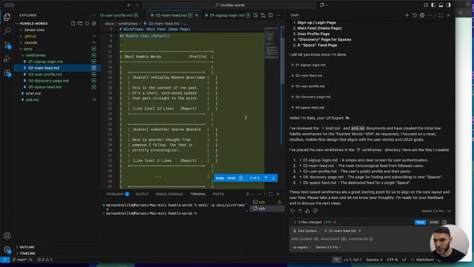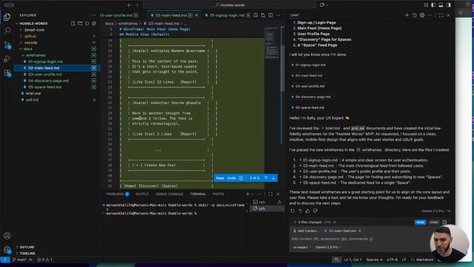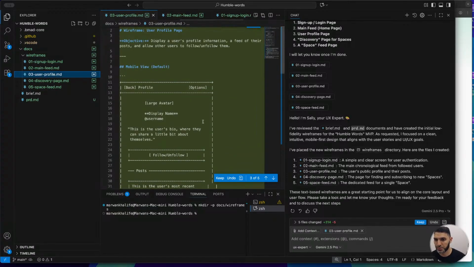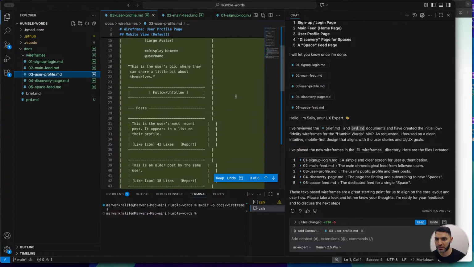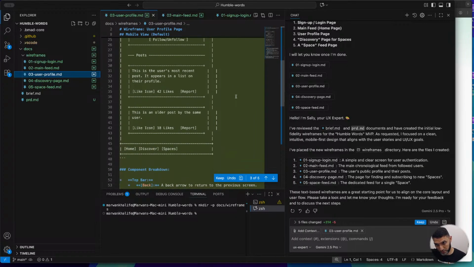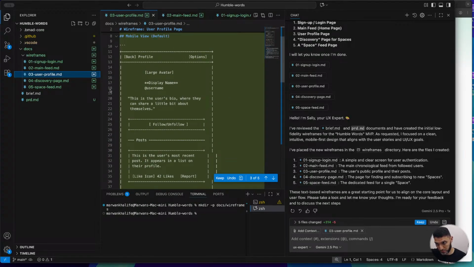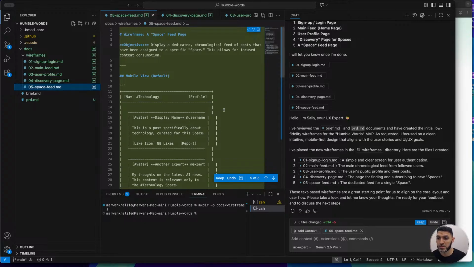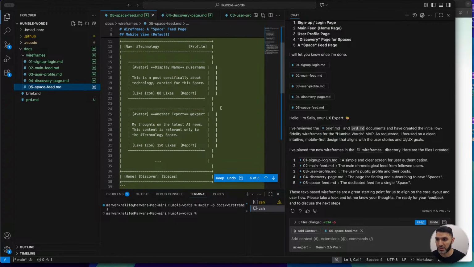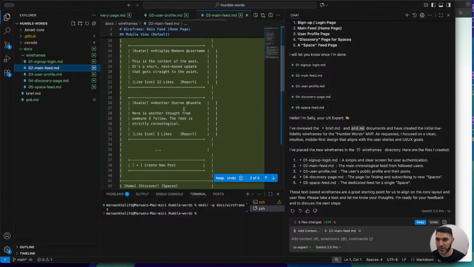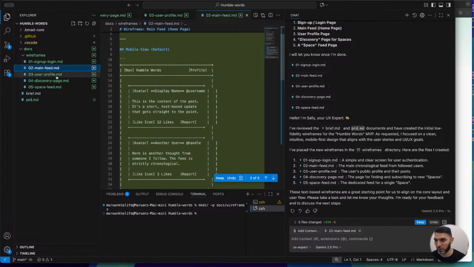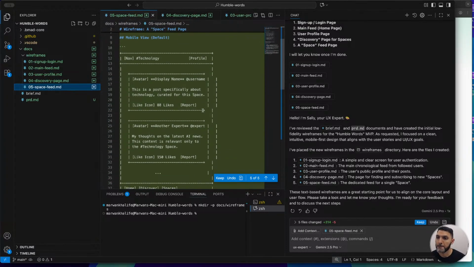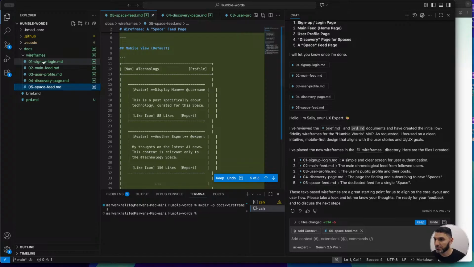We have a main feed, which is fine. So these are just posts that people are going to see. User profile, so it will show an avatar, the username, a bio if they have one, follow, unfollow, and their posts. Okay, fine. Discovery page, yes. And then space feed, yeah. So this is very similar to a normal main feed, but this will be dedicated to any specific feed that people are looking for, which is fine.